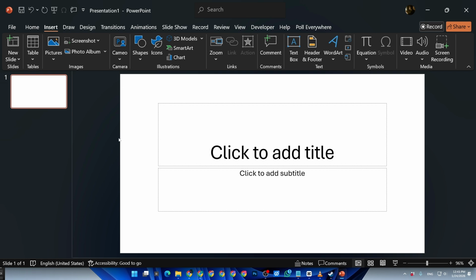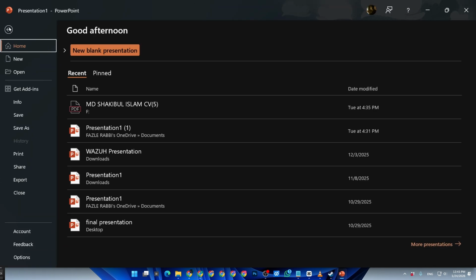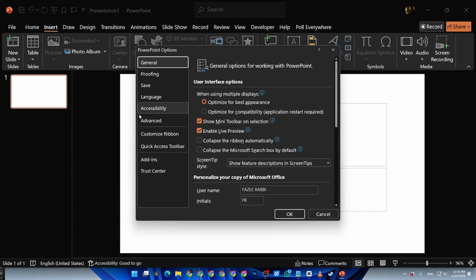First, open your PowerPoint presentation and make sure it's ready. We're going to add the text-to-speech feature to your slides. Now click the File tab at the top left corner of your screen. From there, scroll down and select Options to open the PowerPoint Options window.